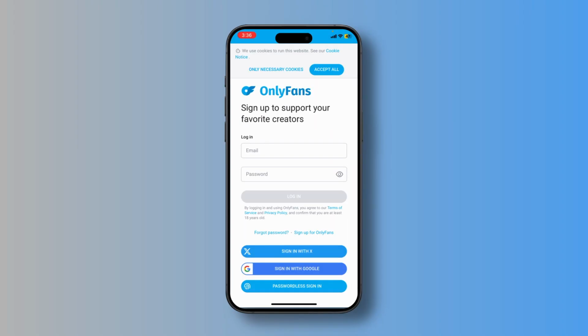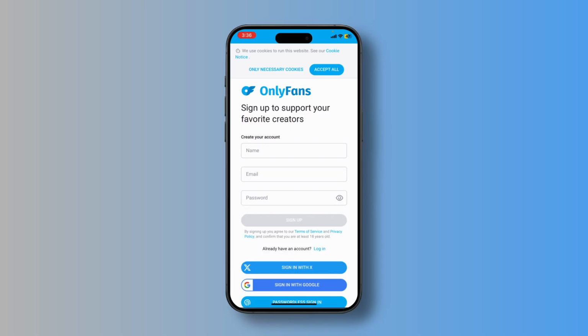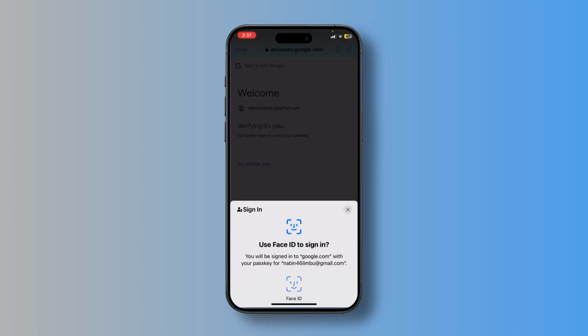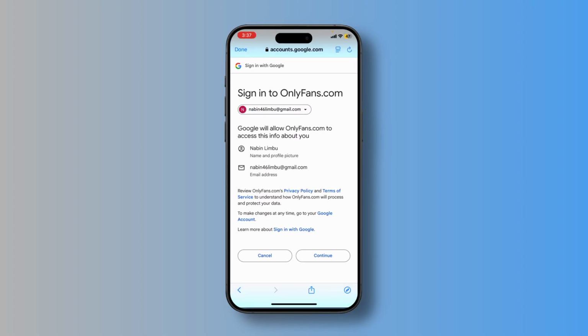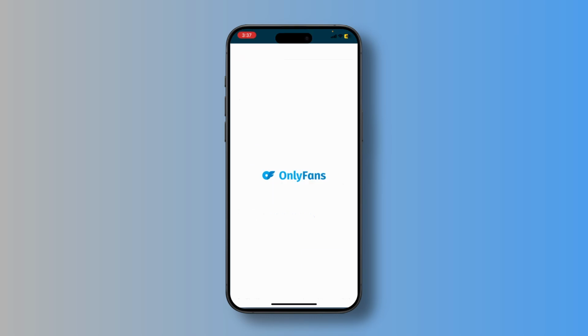First, make sure to open the OnlyFans app. Within it, tap on the sign up for OnlyFans option given just beside the forgot password, and you will be redirected to the create account page. Within it, you can create using your email, Google or Twitter, and please make sure to follow the on-screen instruction in order to create the account.